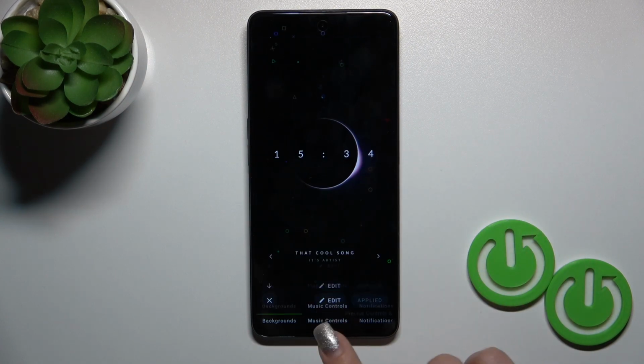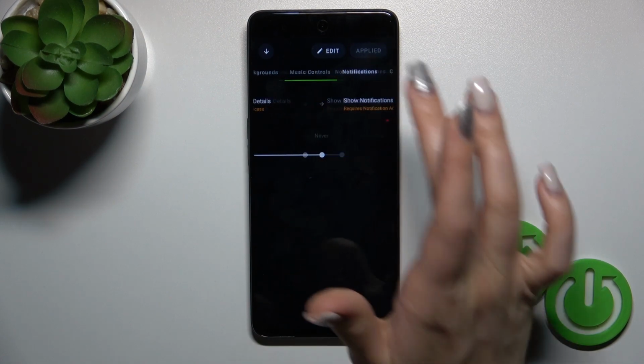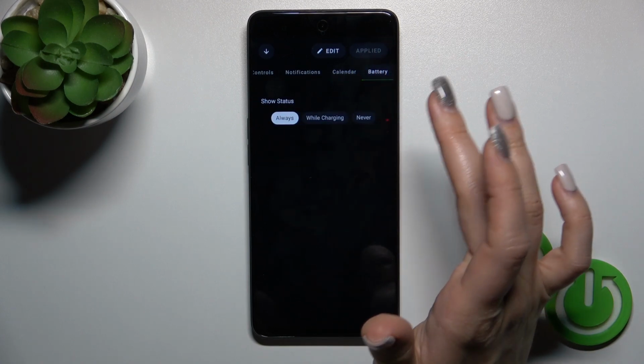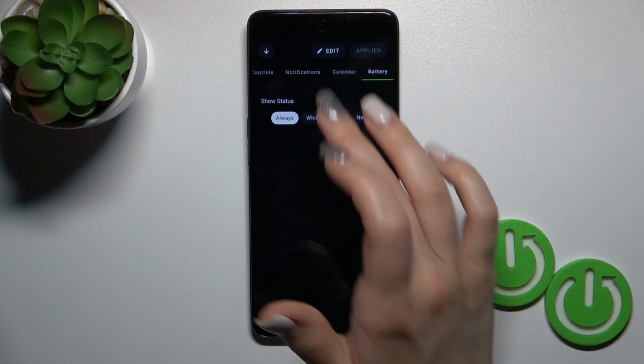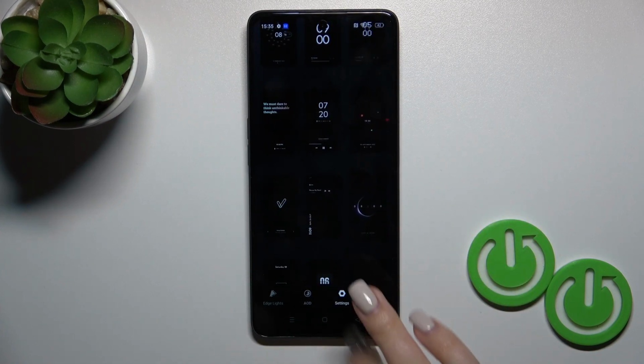these backgrounds, to change to hide music controls after 10 seconds, to don't hide them, to activate or turn off to show notifications, the date and battery status always, while charging or never. Click to the X icon and switch AOD to the settings.